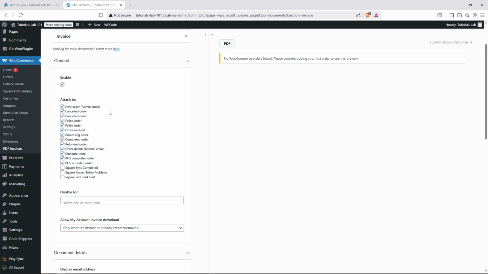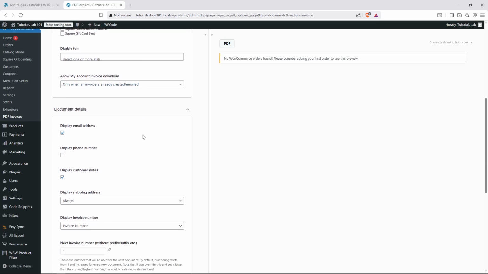You'll then see an option to attach this invoice to every email listed. This is useful because it means your customers will automatically receive their invoice whenever they get an order confirmation or shipping notification. Scroll down and check the Document Details section.